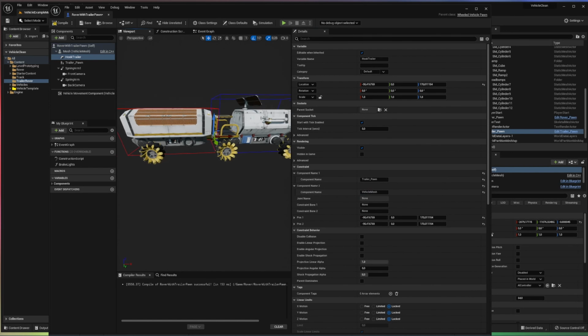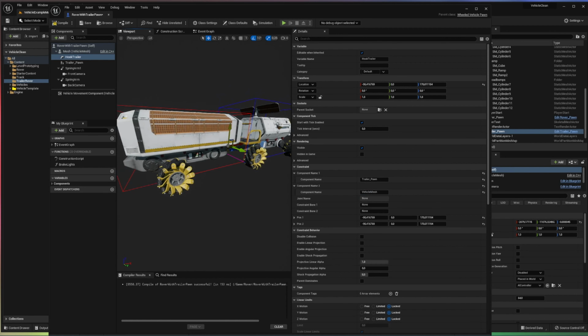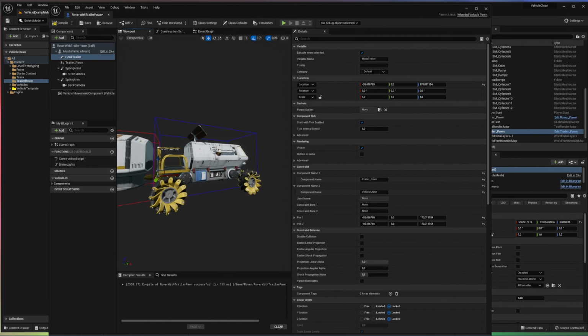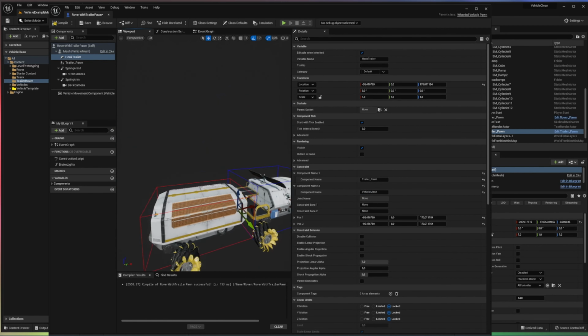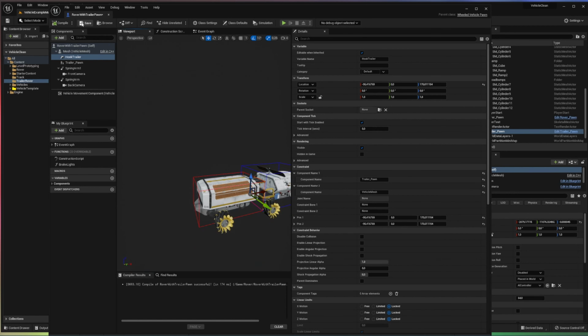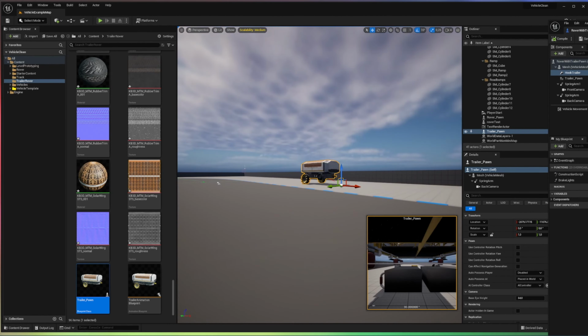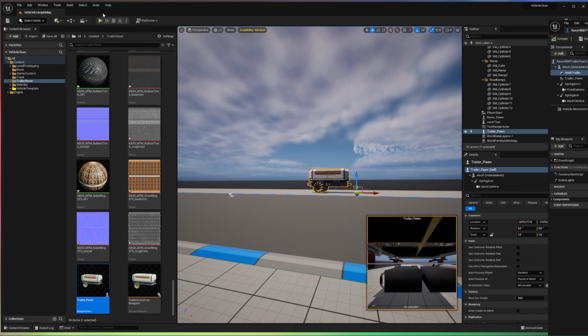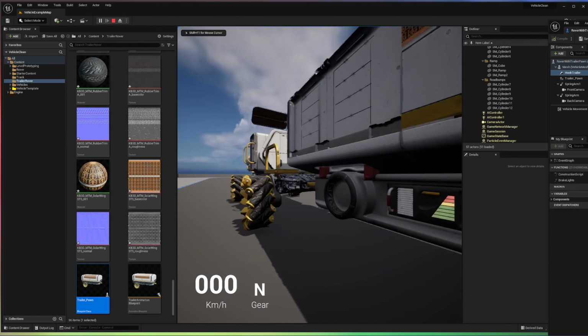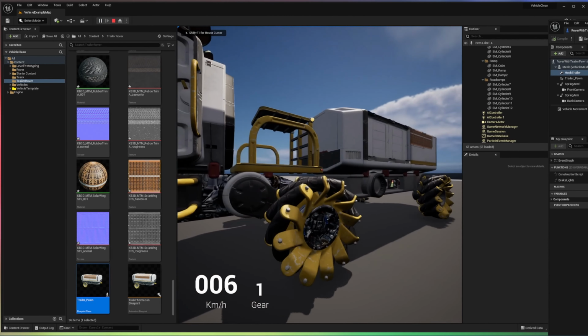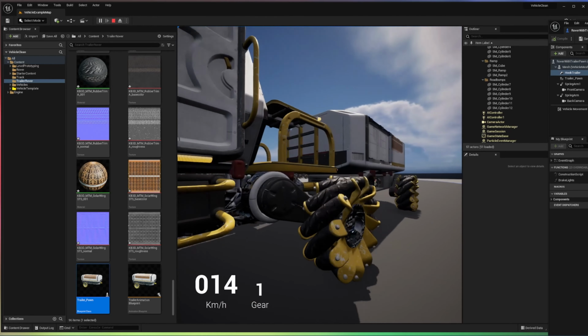And you can see it's already painting those boxes, which is very nice for debugging. Then you can hit compile and save. And move this to the side. And now let's take a look if we can pull this trailer. So I hit play. Just move a little bit to the side. And now you can see we can drive around this trailer.